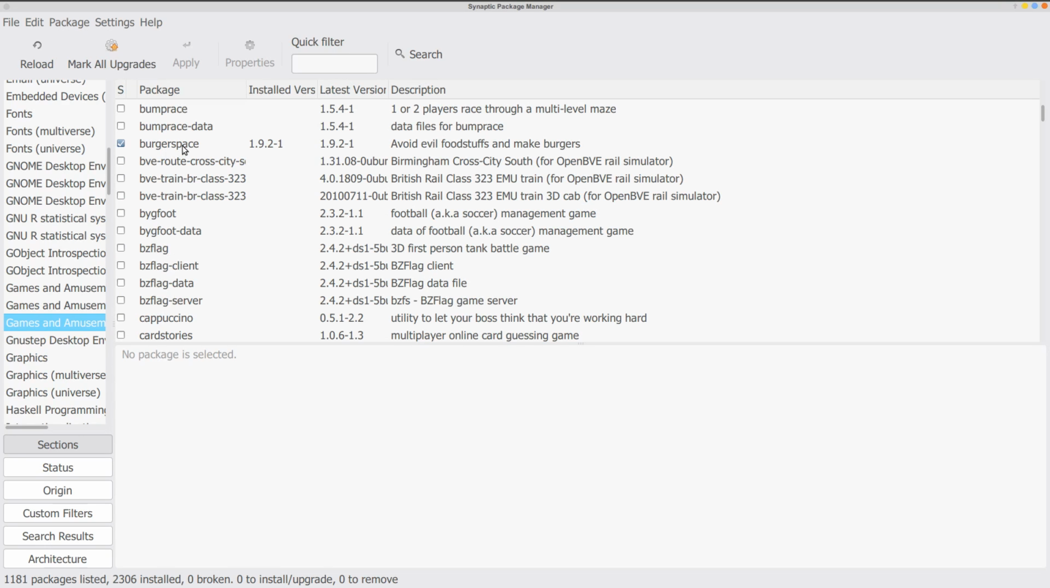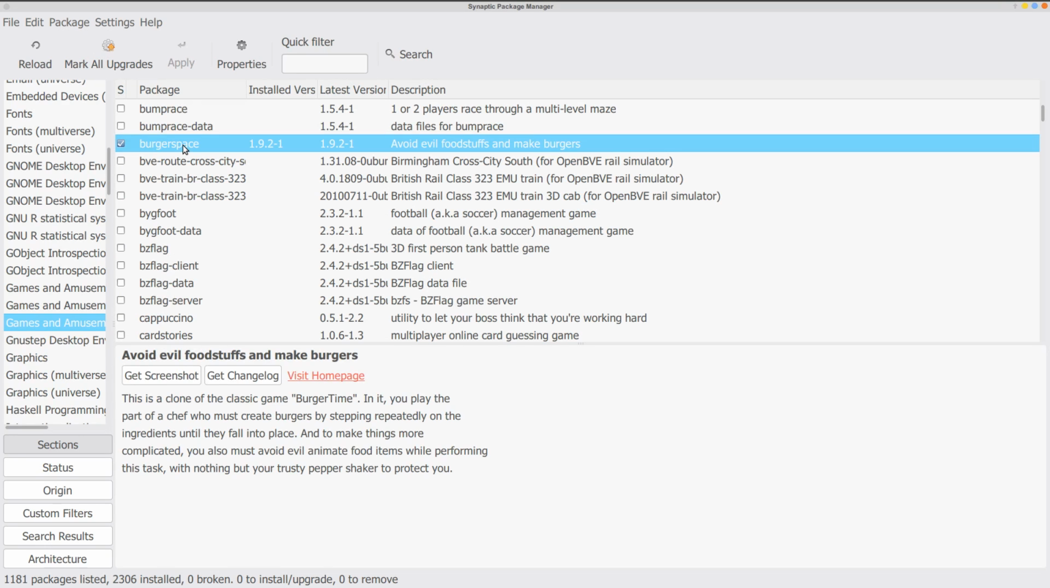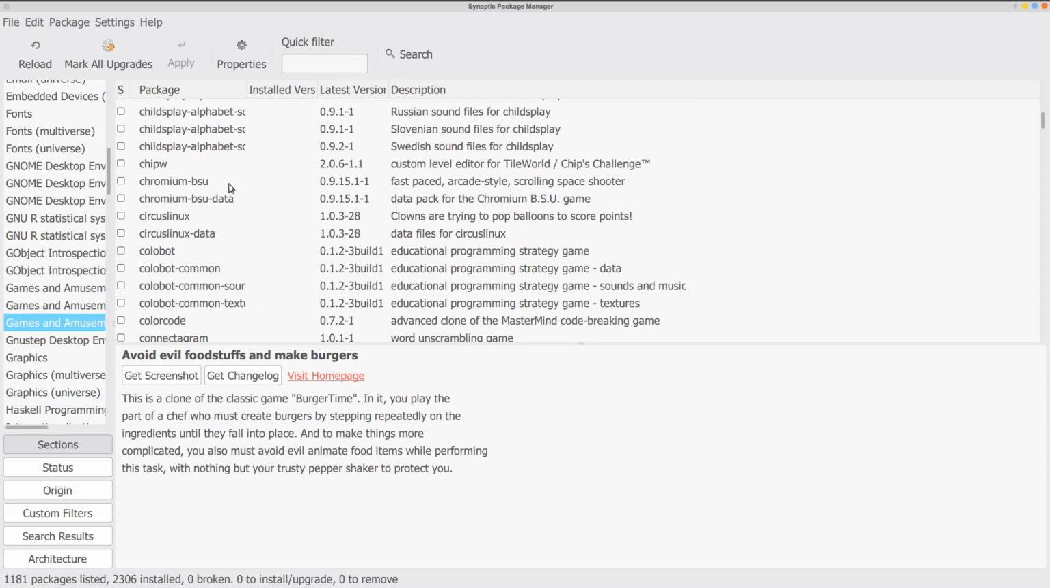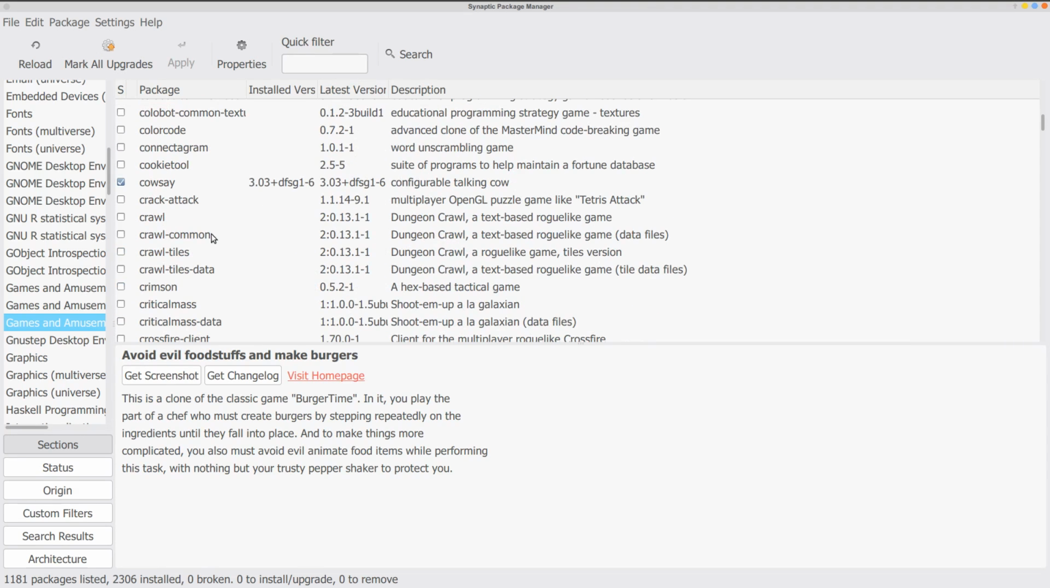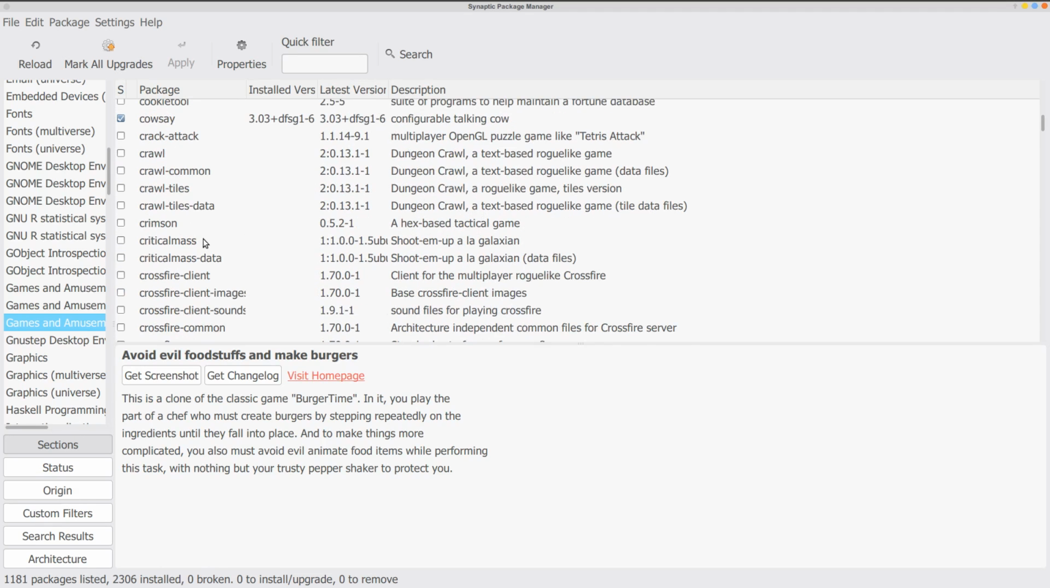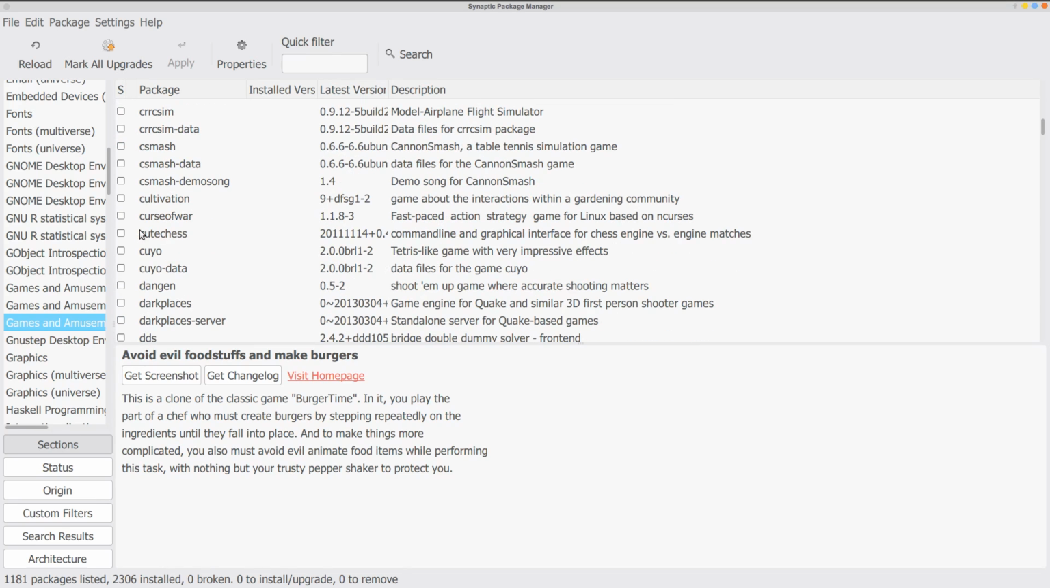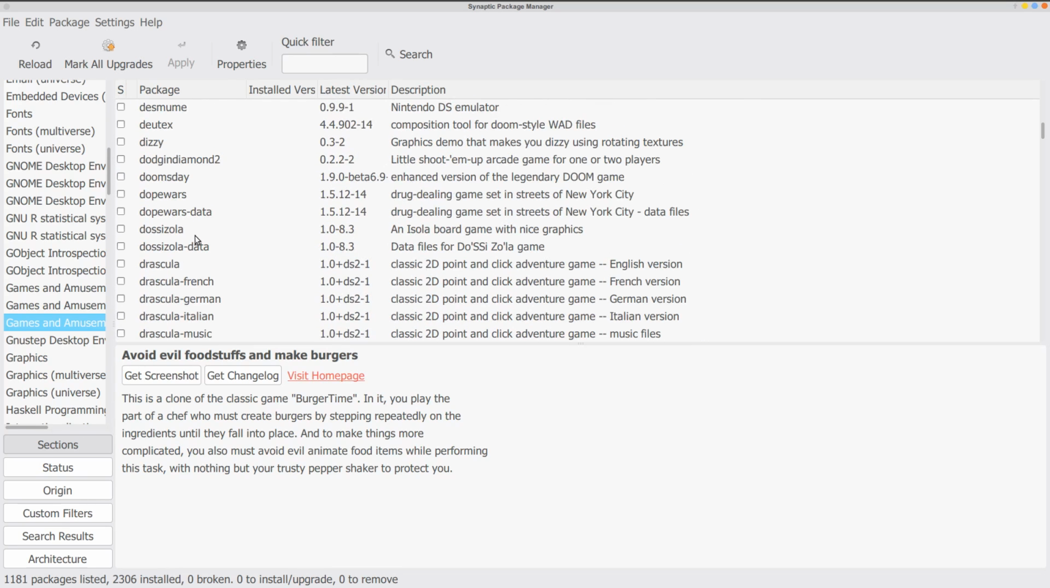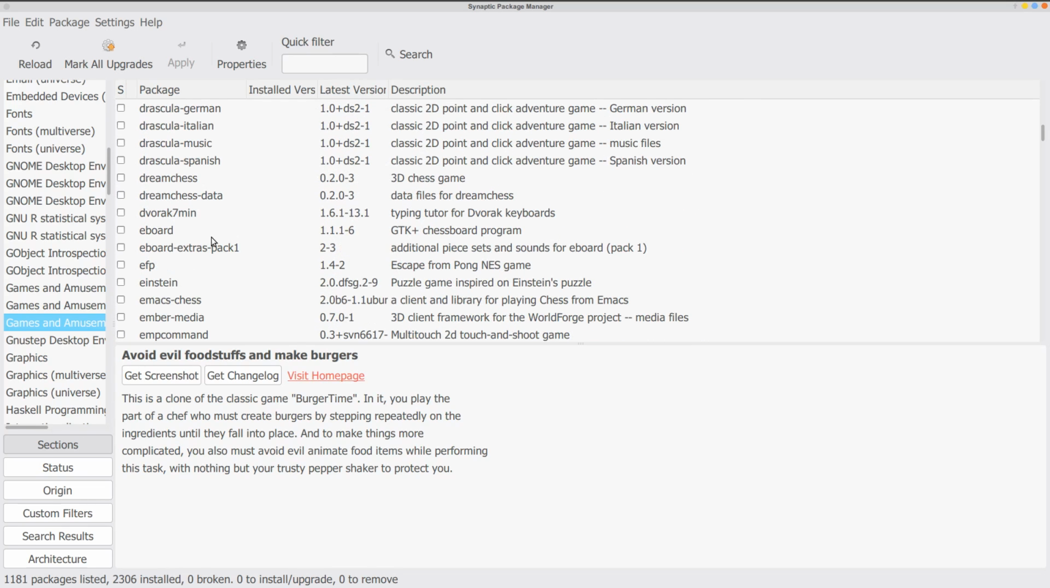Burger Space, which is a clone of Burger Time, which is a great game. I love it. And we got Crawl. And look at all these games you can install. And these are all free. You just click install and you got it.